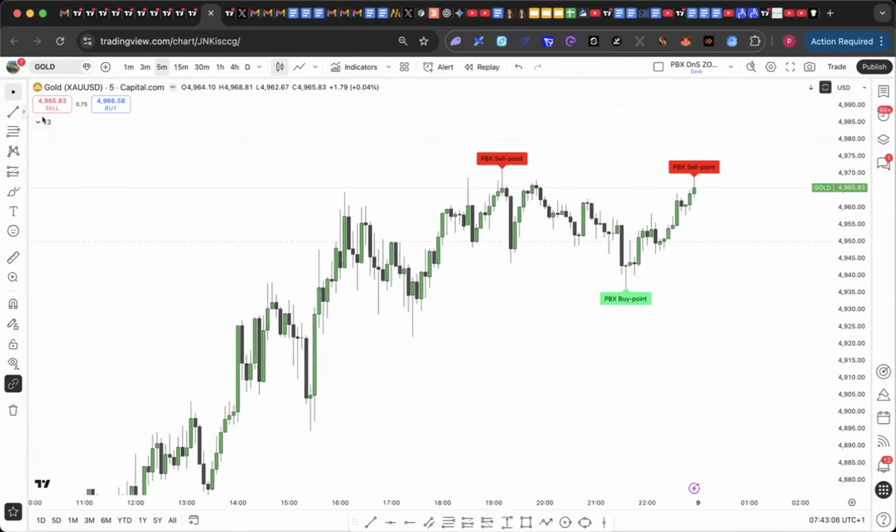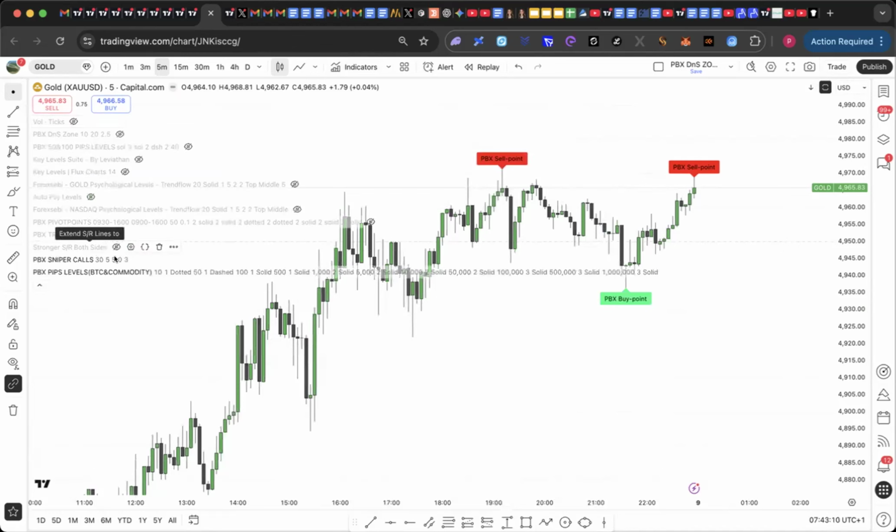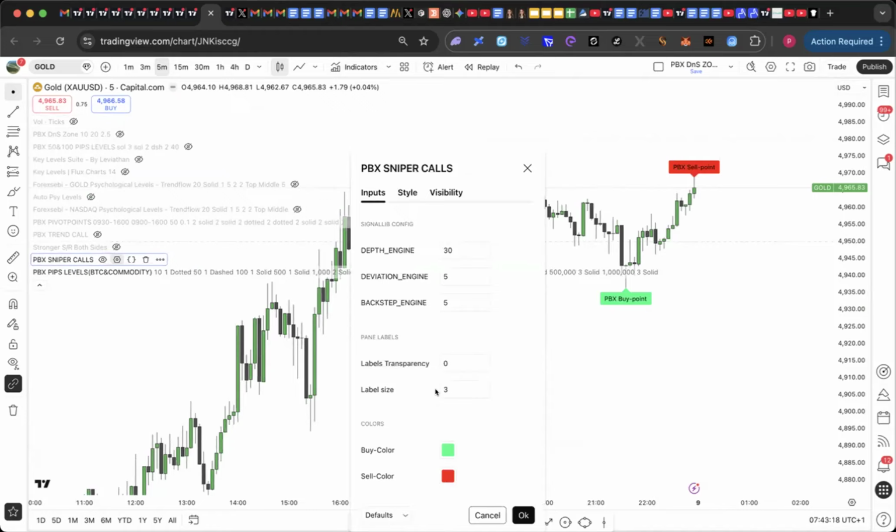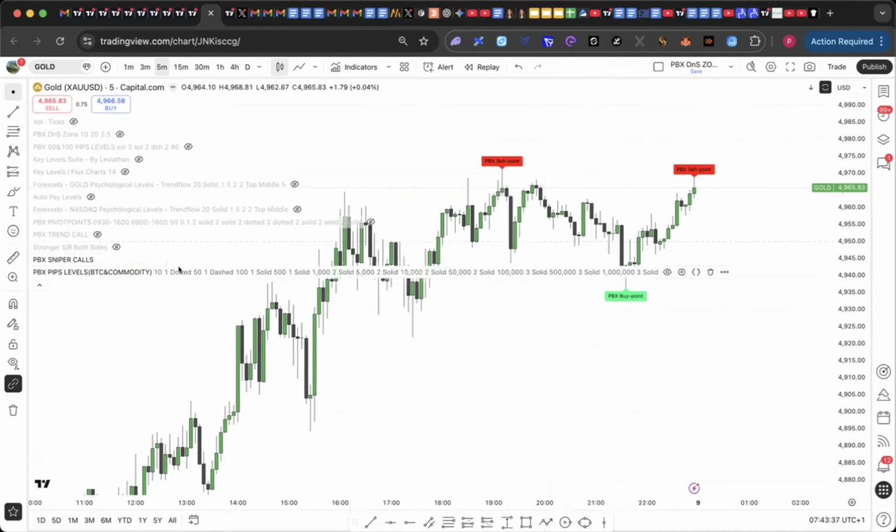So you go to your settings. Come to the input. Label size, you can change it to 2. Label, you can change it to 2. Changing it to 2 is just to reduce the size.